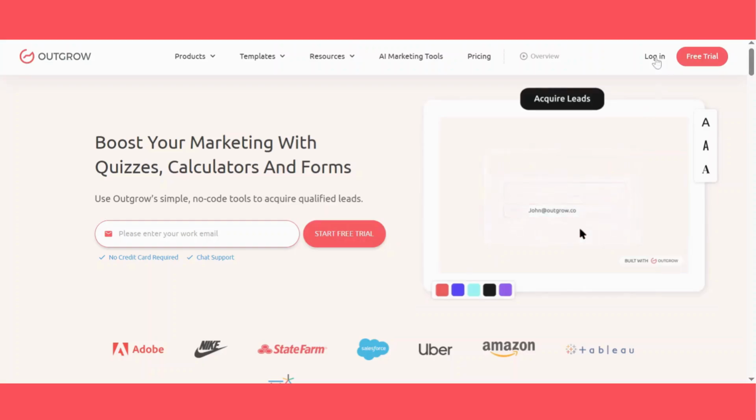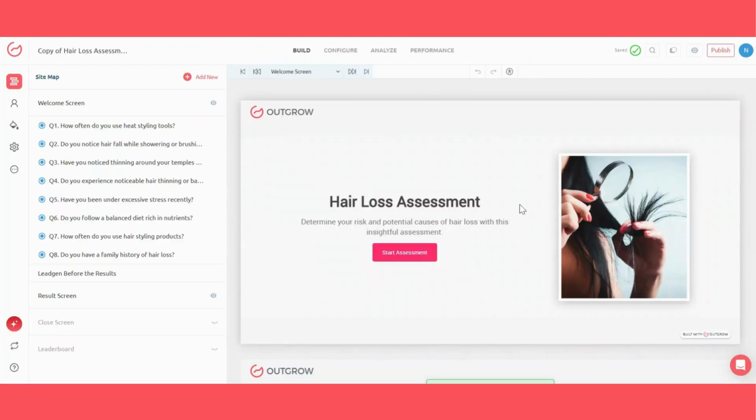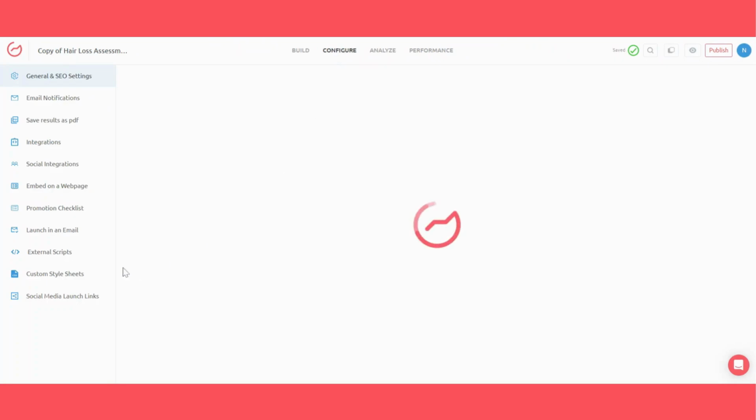Log into your Outgrow account. Open the content piece where you want to make changes. Go to the Configure tab and click on the Custom Style Sheets. This is where you can paste your CSS code to customize your content's design.